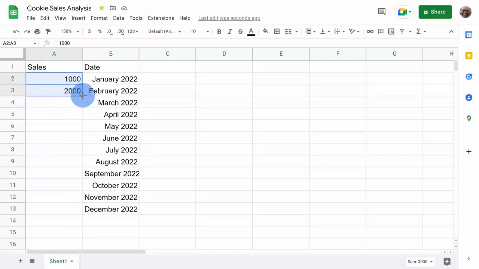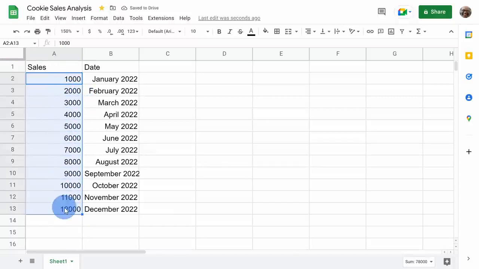Here I could click on this blue icon again, and I could drag all the way down through December, and here it follows that pattern to 12,000 sales. Now, of course, we don't just have a straight line of sales. I want to randomize things a little bit just to make this analysis more interesting.